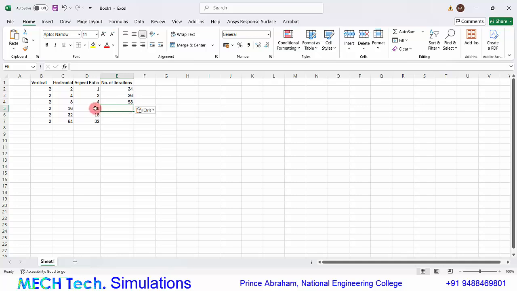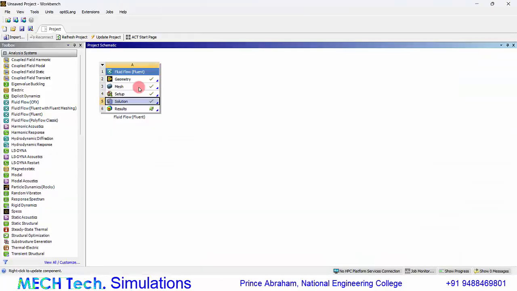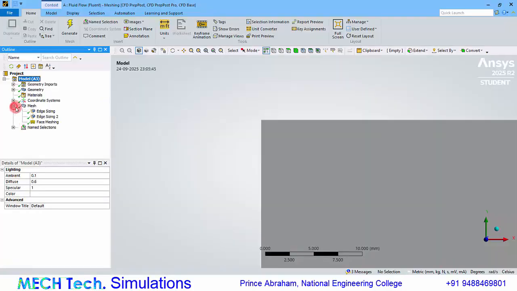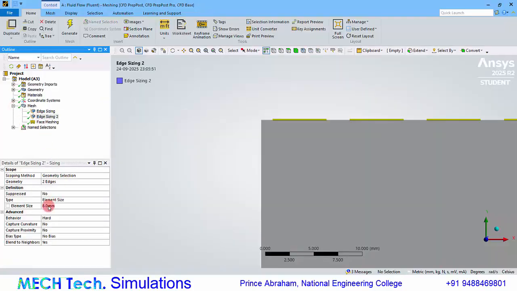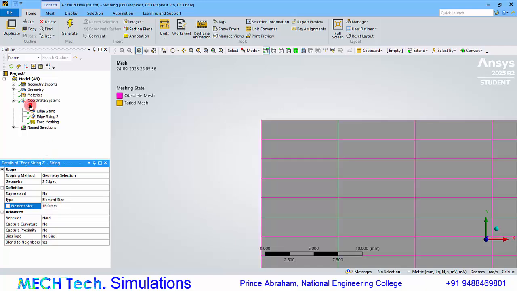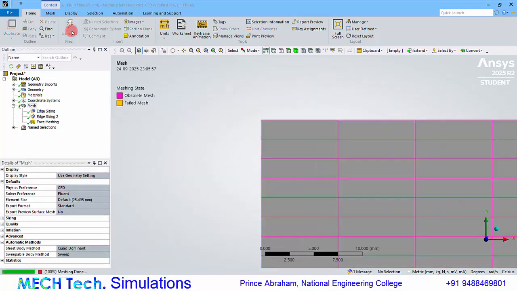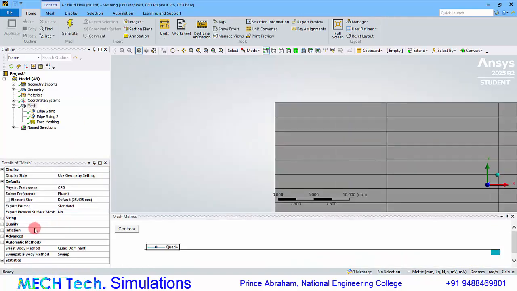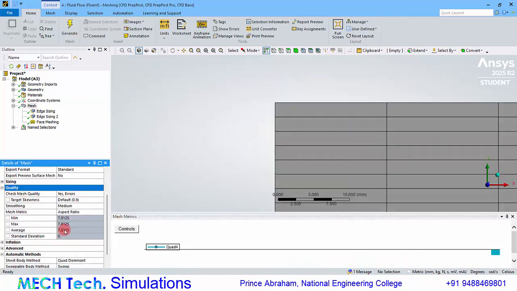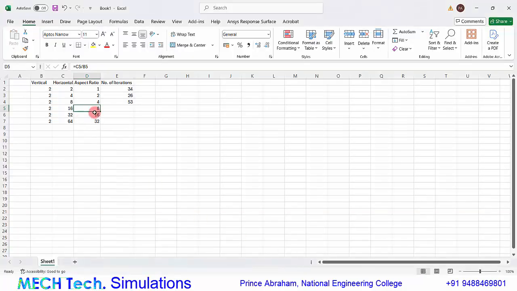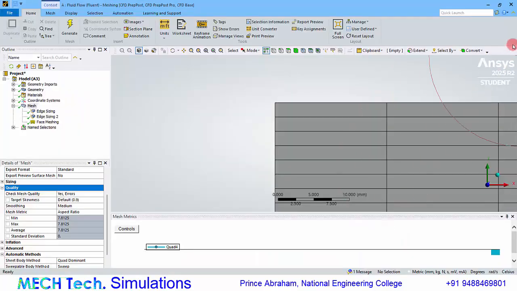Let's see for aspect ratio 8. Close the fluid, double click the mesh, expand the mesh and change this to 16 millimeters. If you update the mesh, you can see inside the quality the aspect ratio is 7.8, that is nearly 8. So as per our calculation, that is 8. Let's see how many iterations it takes.